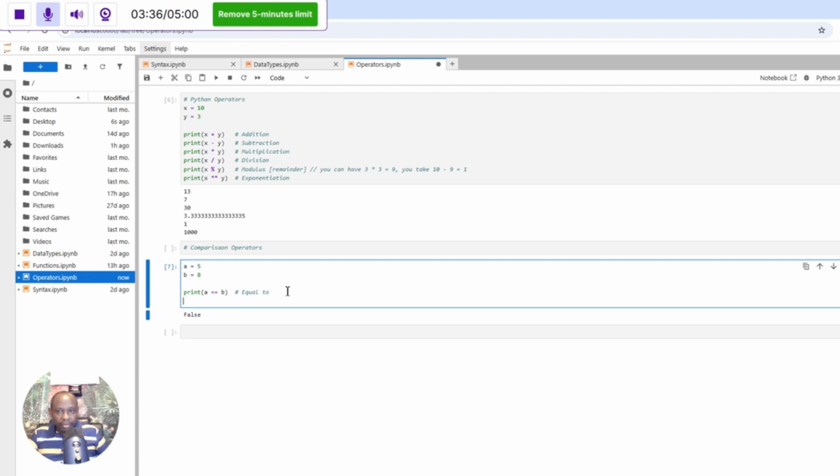So now, A is not equal to B. How do you print it? So you do A, then exclamation mark, equal to B. This is not equal to. What do you expect? True or false? This is true, of course.